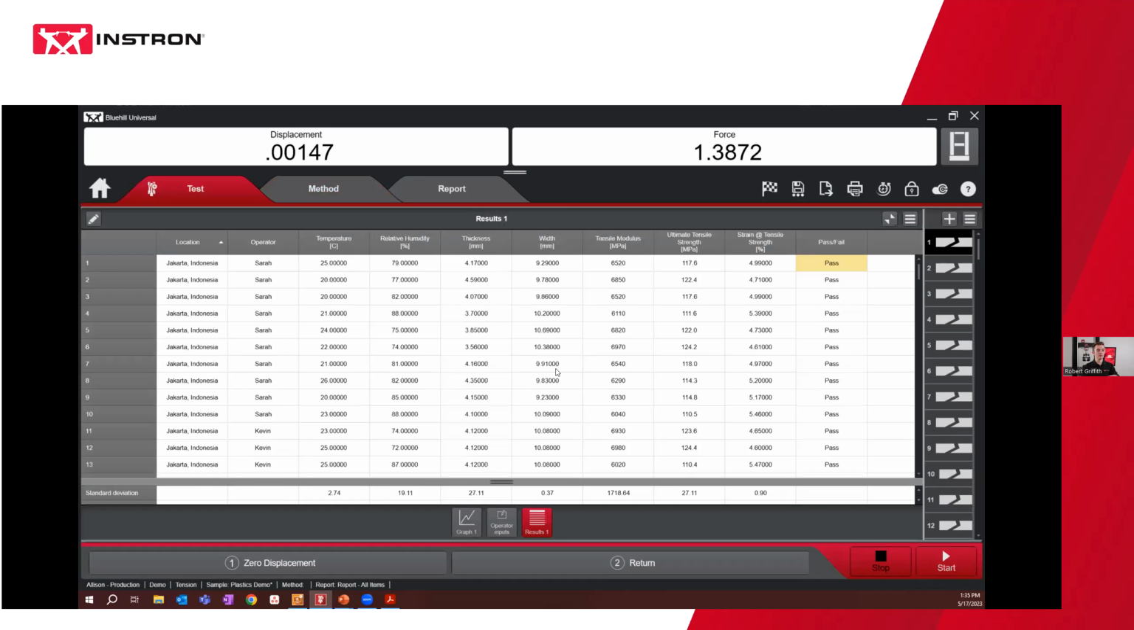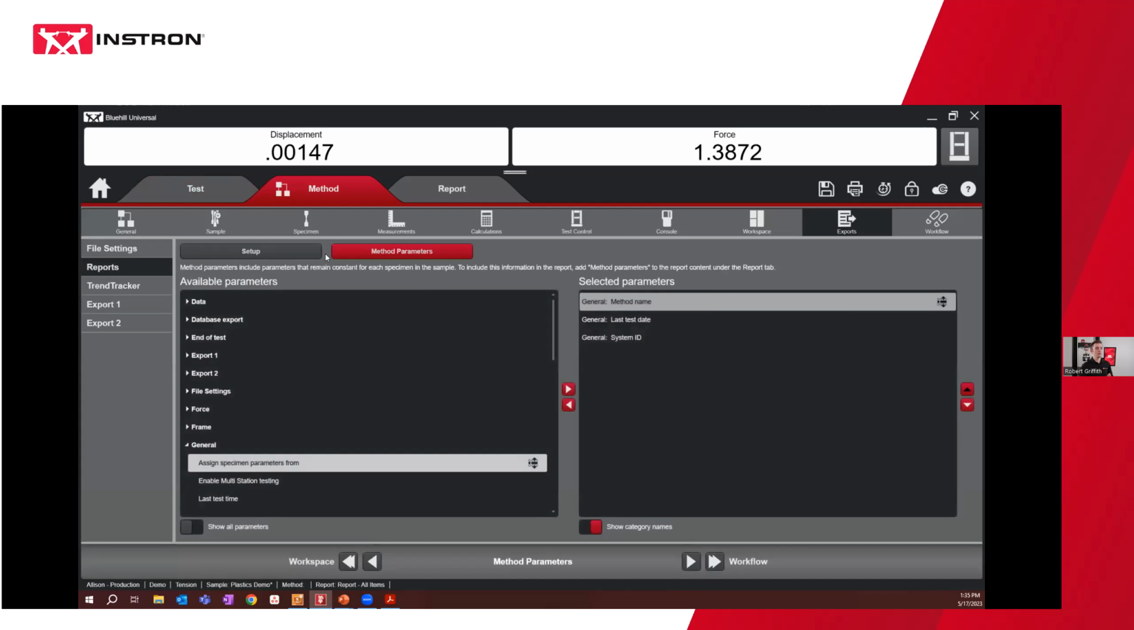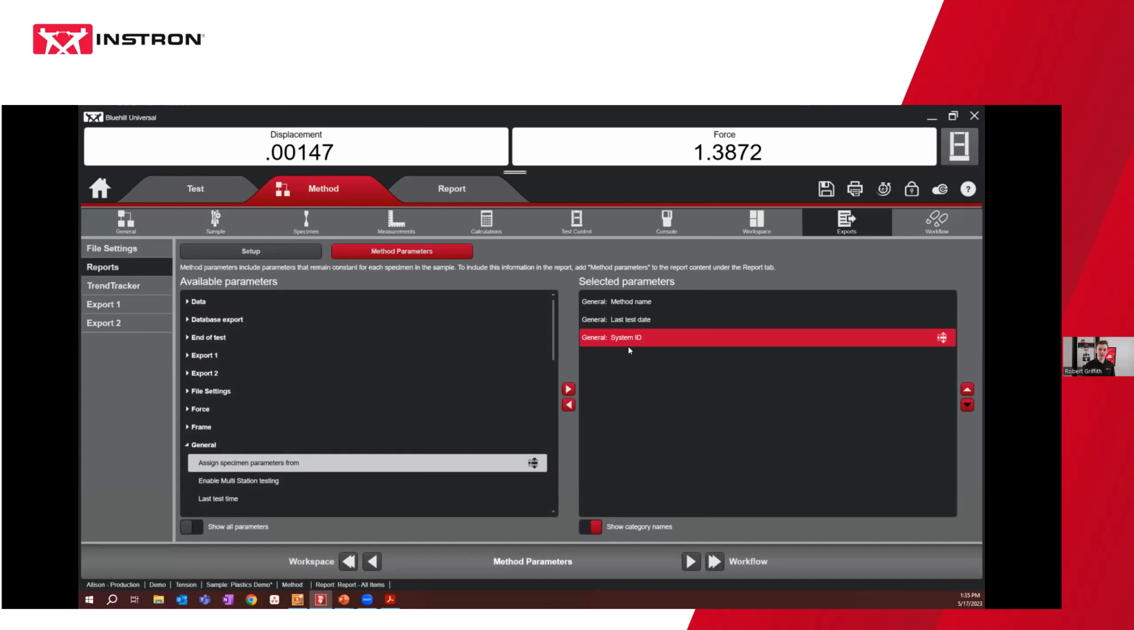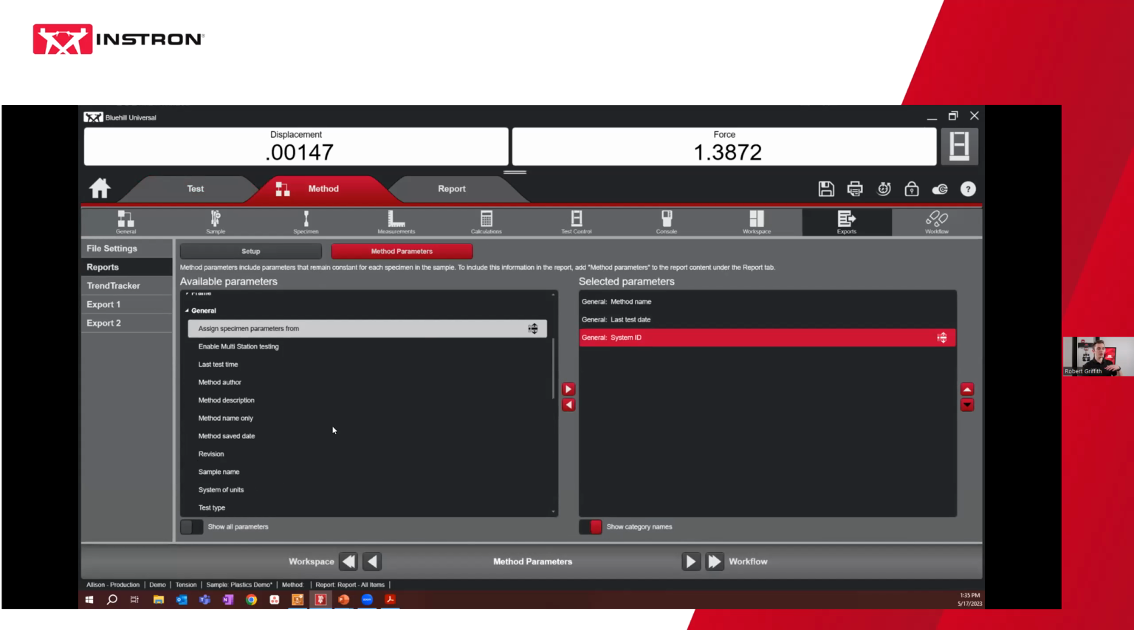It's my results 1 table, whole bunch of info, some various specimen inputs, operator inputs, results themselves generated by the software, a lot of different information. Results table 2, mine is currently blank. And then anything that you deem as a method parameter. Method parameters are pretty straightforward in general. They're anything from the name of the method you used, the test date, the system ID you're running on. There's a whole bunch of options of what you can include as a method parameter.